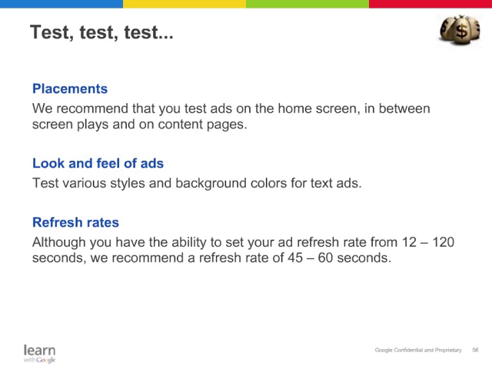And of course, your refresh rate can greatly affect your performance. Although you have the ability to set your ad refresh rate from 12 seconds to 120 seconds in the AdMob interface, we recommend a refresh rate of between 45 and 60 seconds. We find that this gives users just enough time to interact with your app and also decide to interact with the ad.